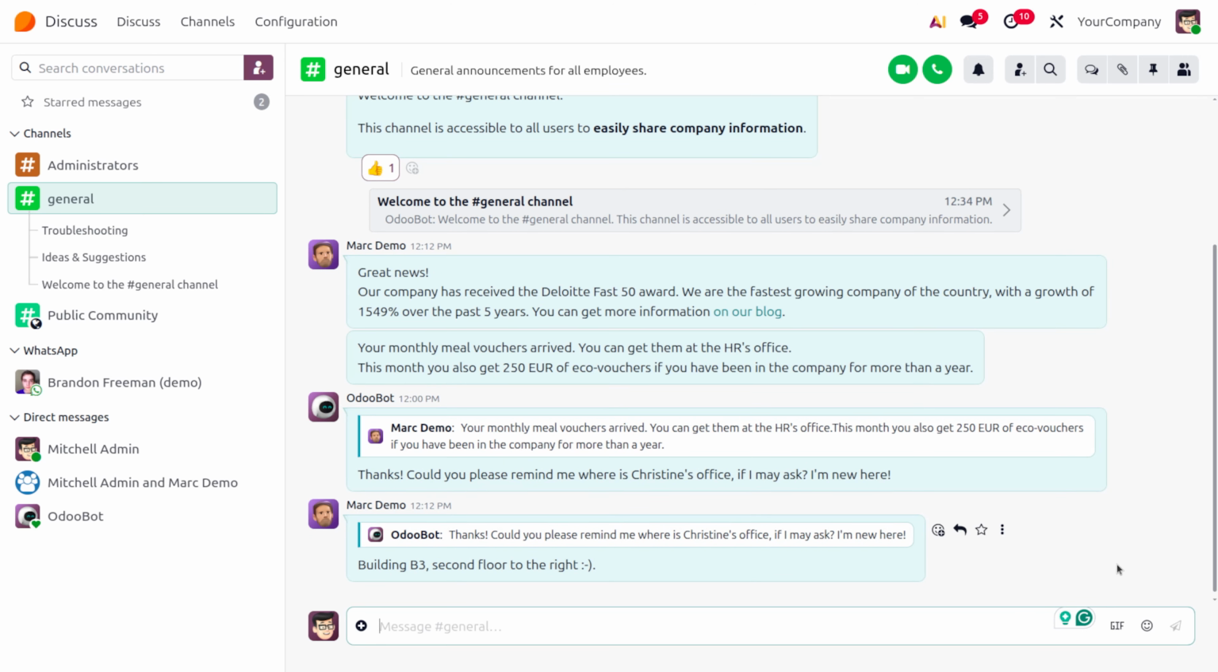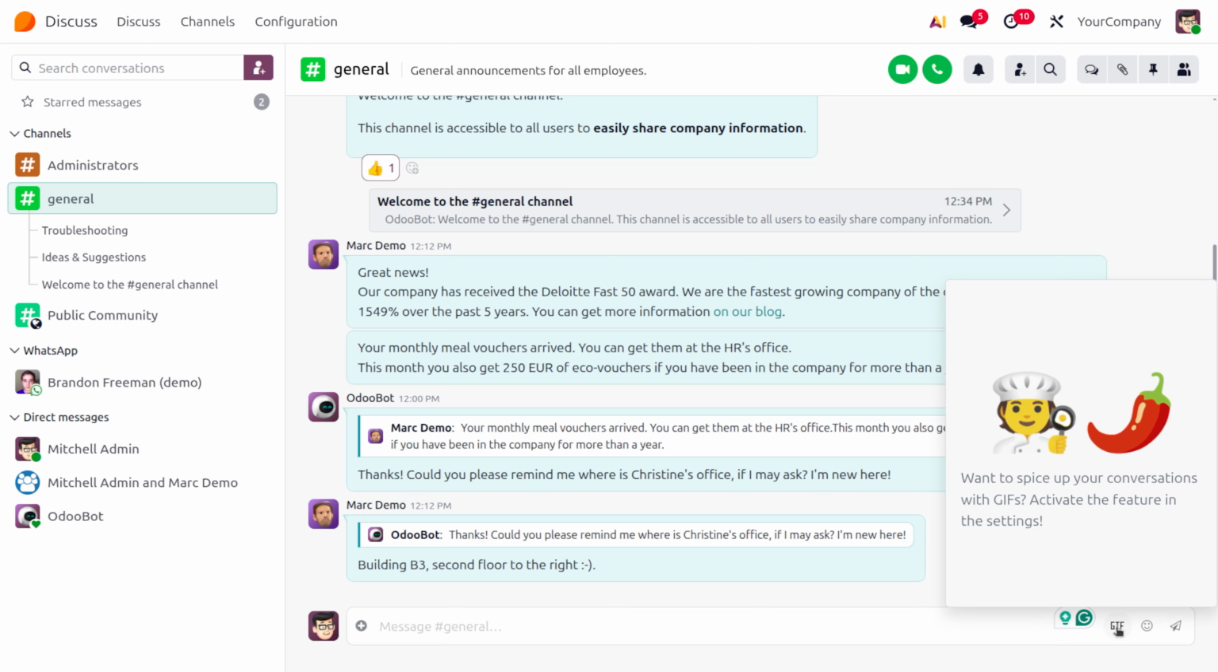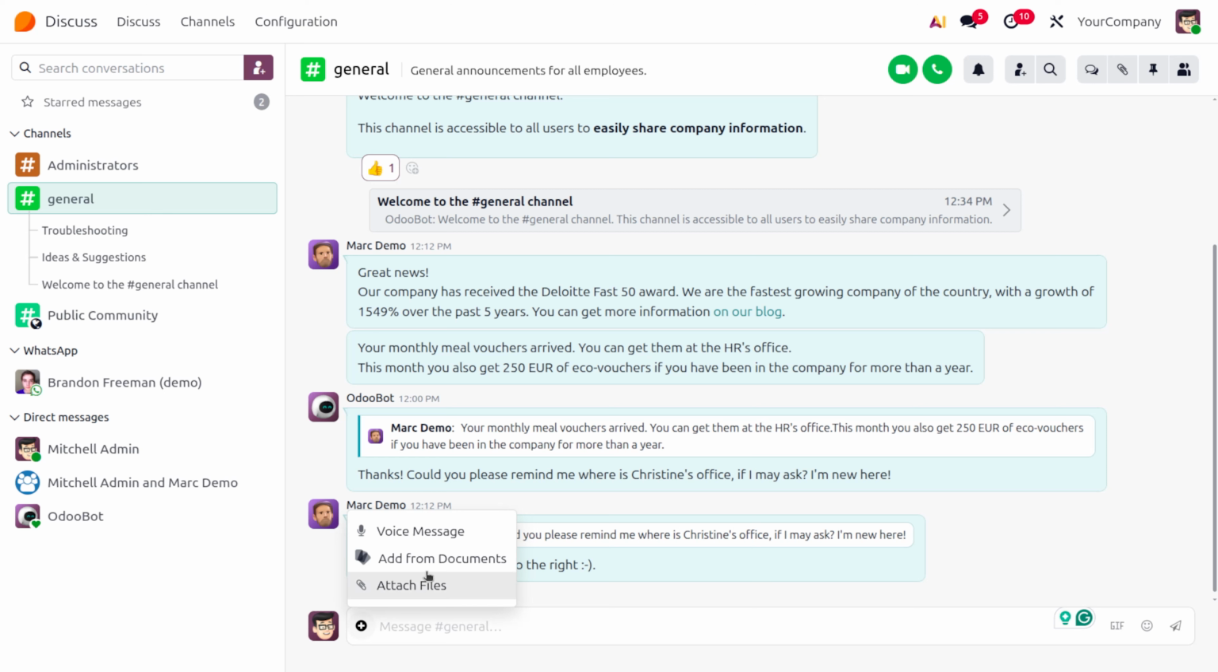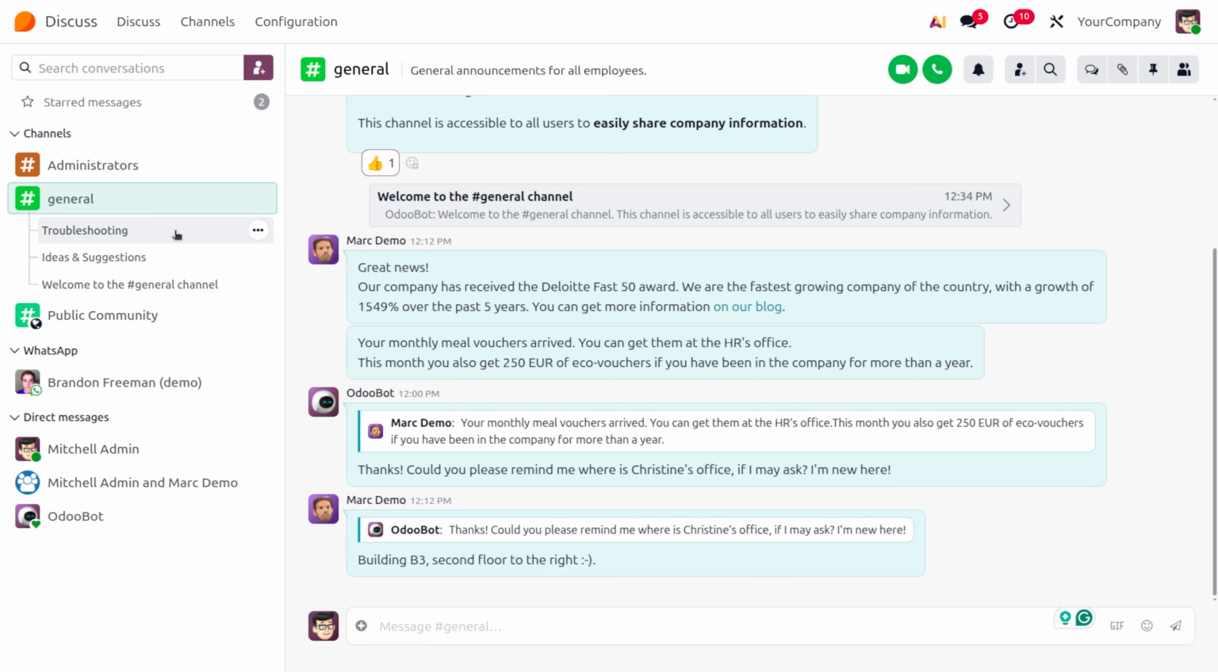And the GIF were introduced in Odoo 18. If you want to manage the GIF, first you just need to set up the API key. Then only can you make use of the GIF. Now, in Odoo 19, we have the option to attach the file, which is one of the existing features from the previous versions. Now, I'll show you something else from the module.